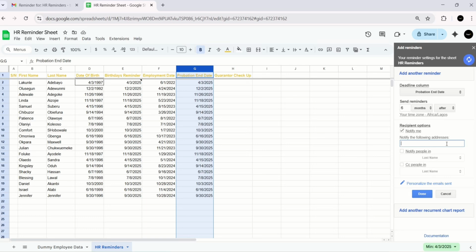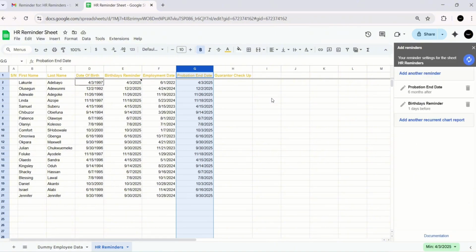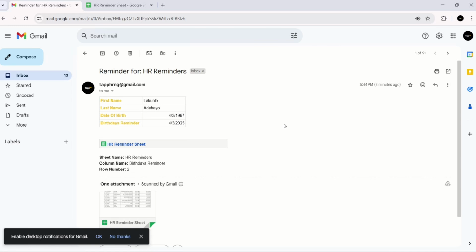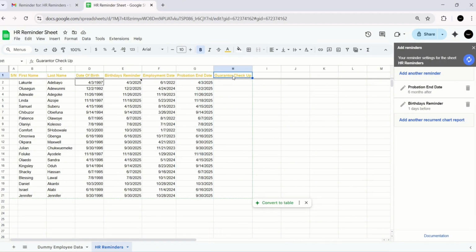So again, you put in the email that would also receive the reminder, and then you set it. And that's about it. You definitely receive it in your mail, just as it did here. You can set it up for guarantor checkup. You can set it up for leave. You can set it up for almost anything. And as you can see, this is an indication that the reminder has been set.